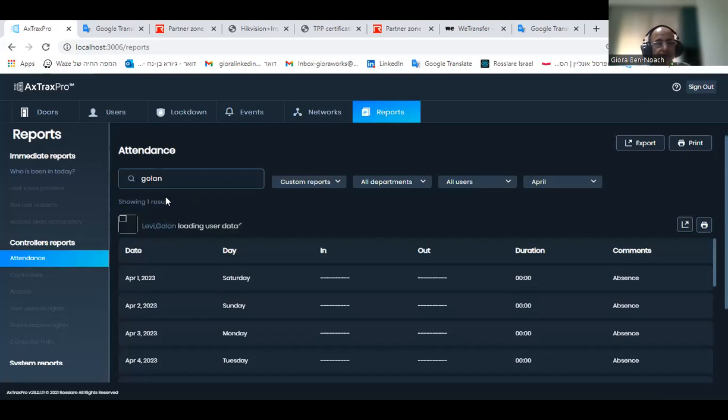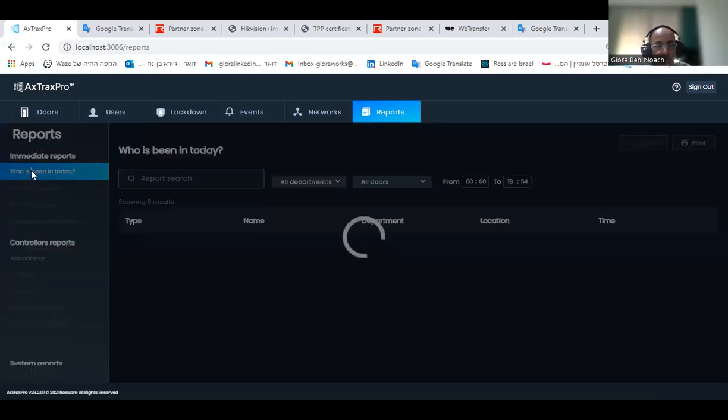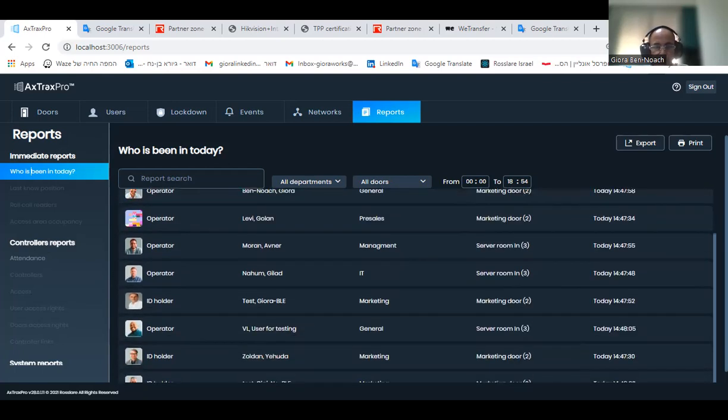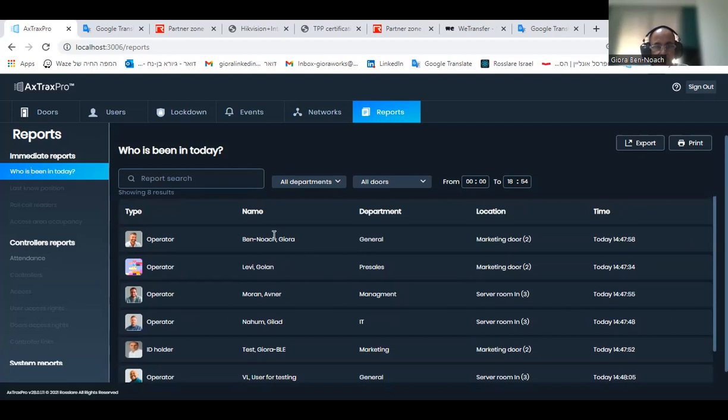Reports, we can have, for example, the immediate reports that brings the who has been in today report, which is actually a list that shows where and at what time each user was first granted access today. We can see the type of the user, operator, ID holder, visitor, and so on, the name, the photo, the department, and the location. Where was first granted access today, and at what time?